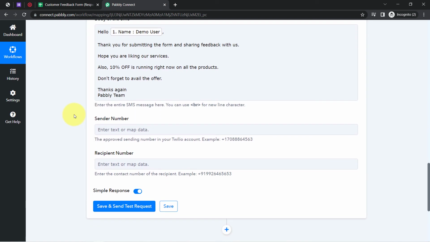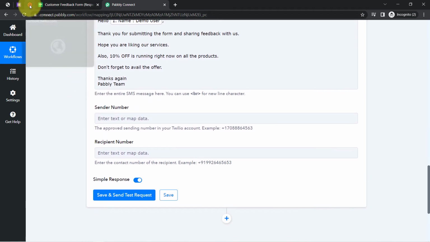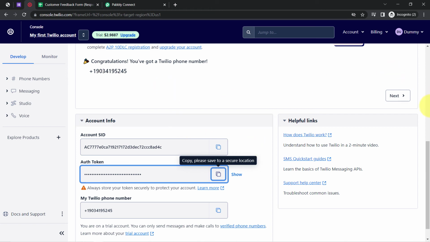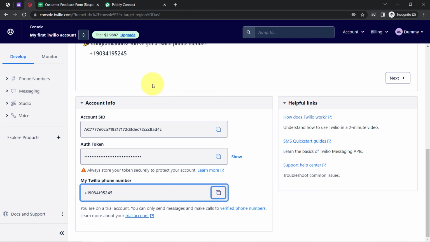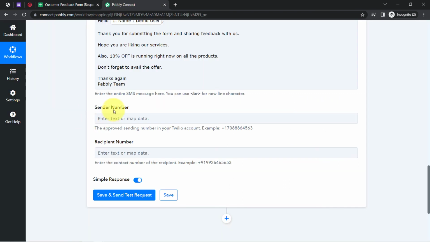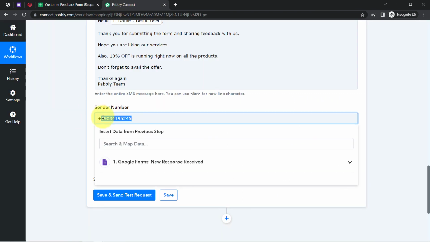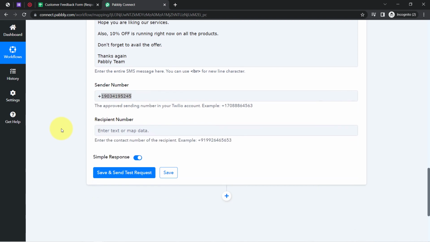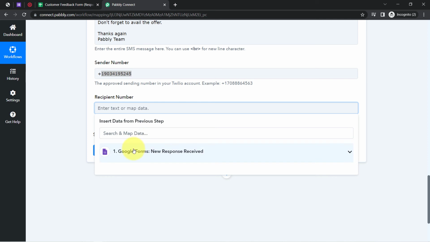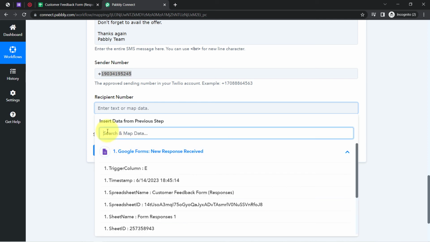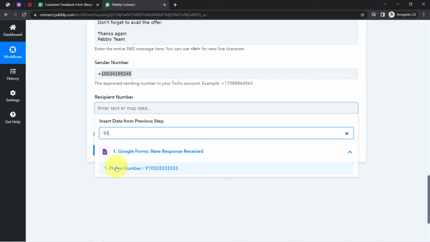Asking for the sender name, well, I am working in the trial mode of this Twilio, and the number is provided via Twilio already. So how about I use the same phone number as a dummy phone number as the sender phone number. And finally it is asking for the sender name. So when you collect the real number from your customers, you will have to map the number from the below data. Okay, so I have mapped it successfully.